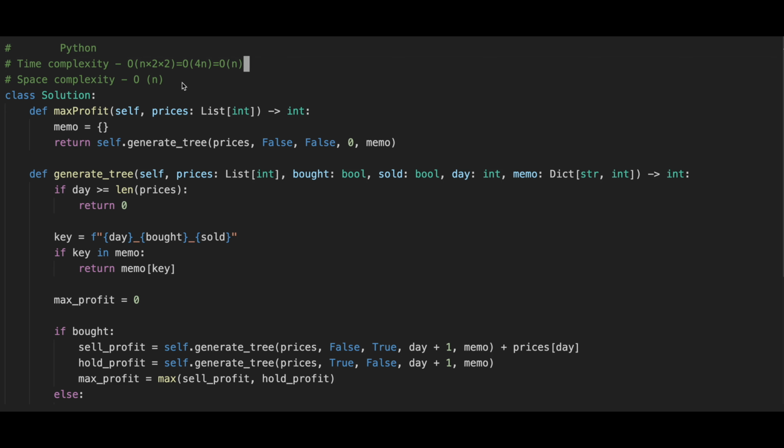The space complexity is that we are using the cache here, and the maximum size of that could be the size of our input. So the space complexity is O(n) in this case.